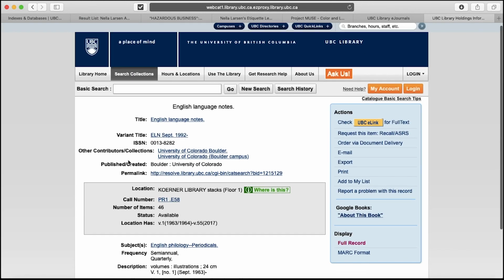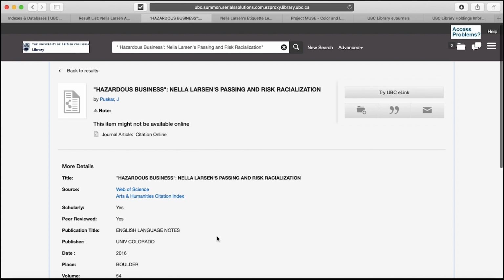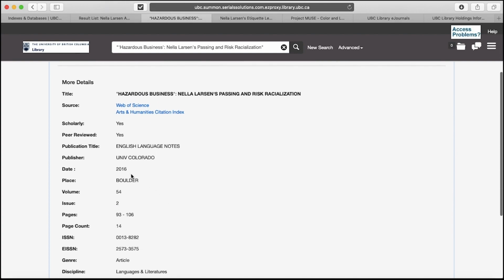So if we click here, it will tell us that we have volumes 1, published in 1963, all the way up to 2017, at Kerner Library on the first floor, so the basement. And in the case of this article, this was published in 2016.